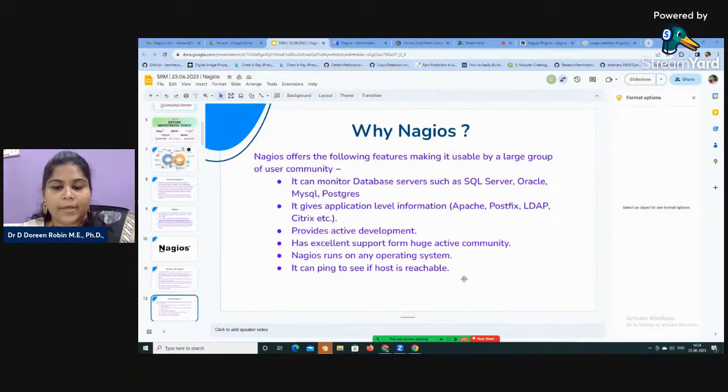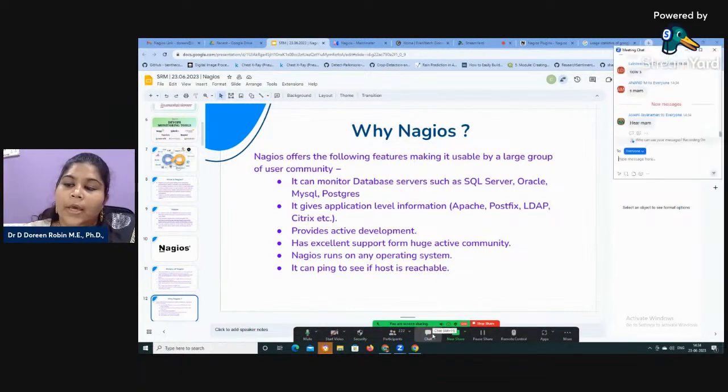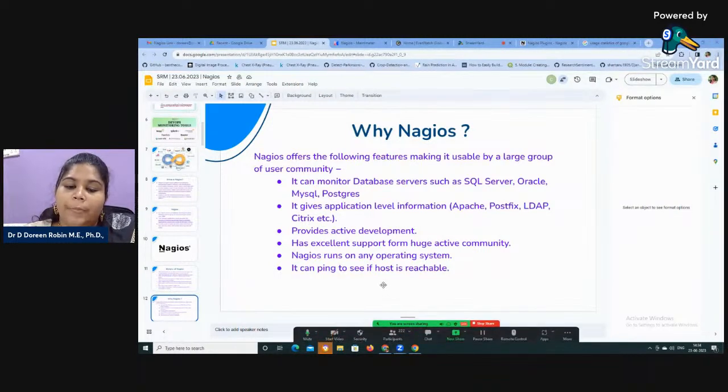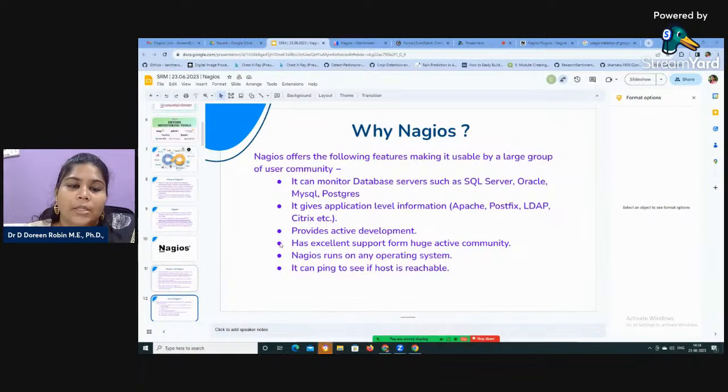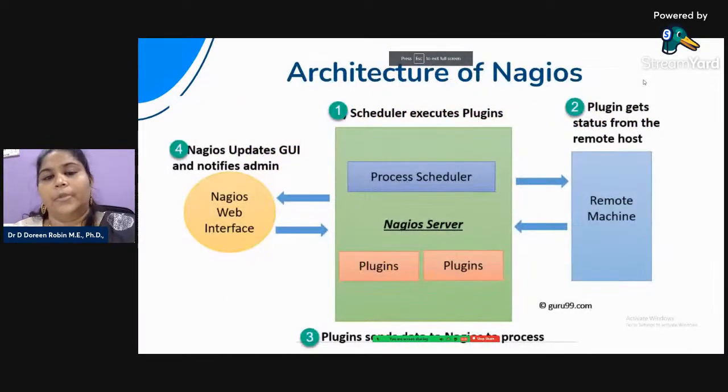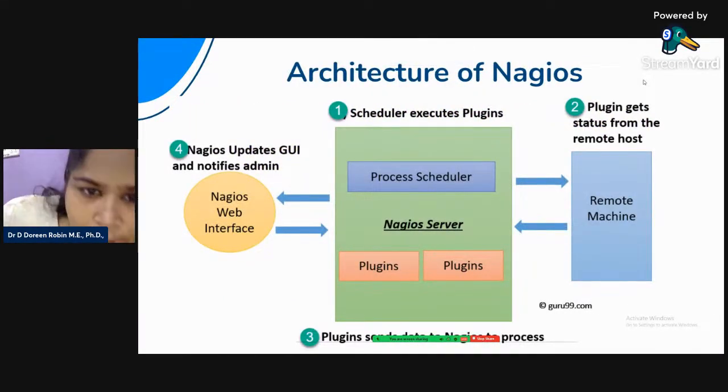And also it has excellent support from the active community, right? And Nagios can run on any kind of operating system. If you ping, it can check whether the host is reachable or not, right? So this is the architecture of Nagios.